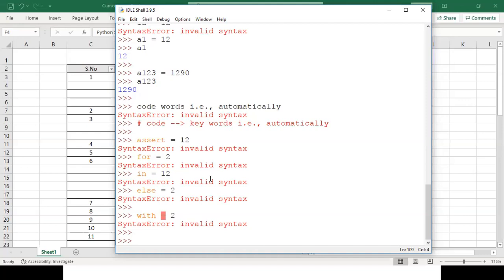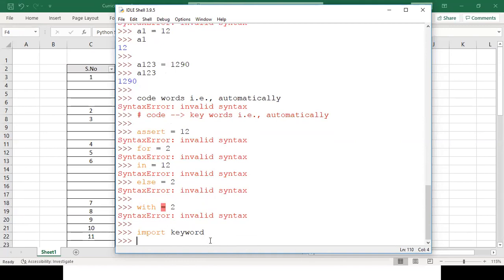So there is also another way. We have a short program for it. The program is very simple. You can type import keyword. This is a program. Don't worry if you don't understand right now, but in future you will understand better. I'll explain it to you. To know the keywords available, I'm importing. Import is a keyword. I'm using the keyword module to get all the keywords inside Python.